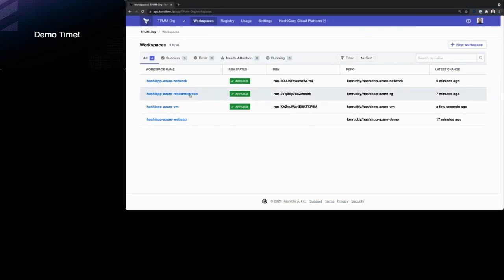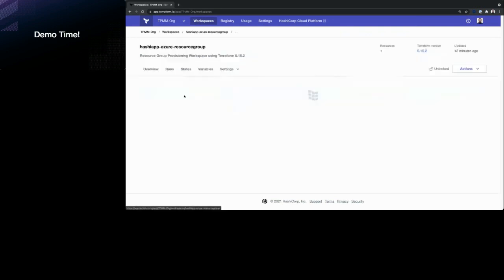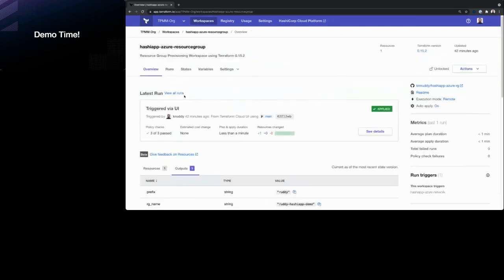So let's start off by, this is going to be Azure-based. So we first need to start off with a resource group. So if we click on that workspace, we can see that this is using... if you can see the highlighted area and to the top right-hand side, it's using Terraform 0.15.2. And it's doing that to create a resource group, if the name of the workspace is appropriate.